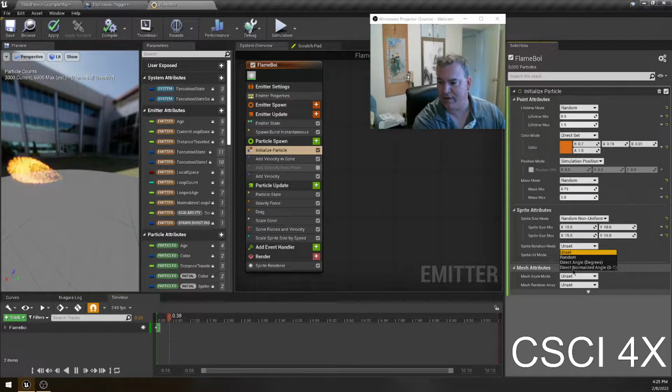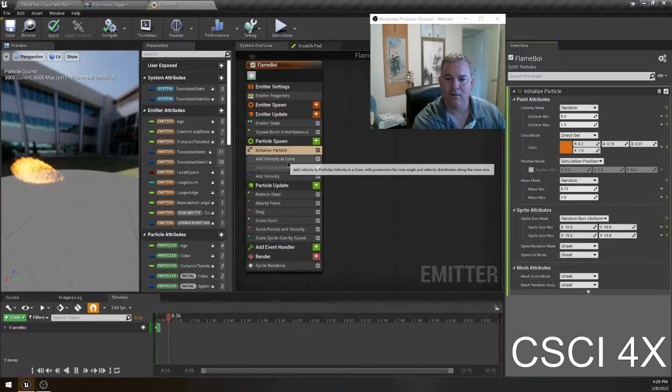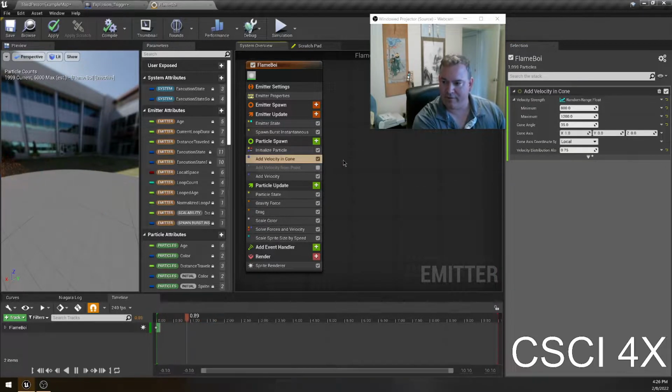So you could have them rotated at different angles, but in general, you want them facing you. Okay. So add velocity and cone is what gives them that velocity. So if you wanted, I can make it have a minimum velocity of 1. So you see some of them just kind of lag behind, and some of them kind of shoot out. That's because they have a minimum velocity of 1 and a maximum velocity of 1,200.